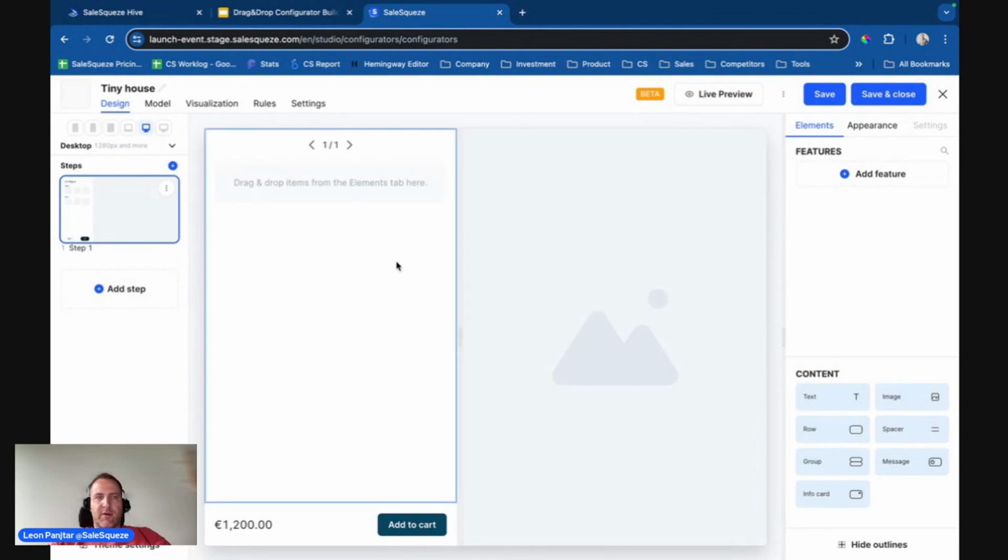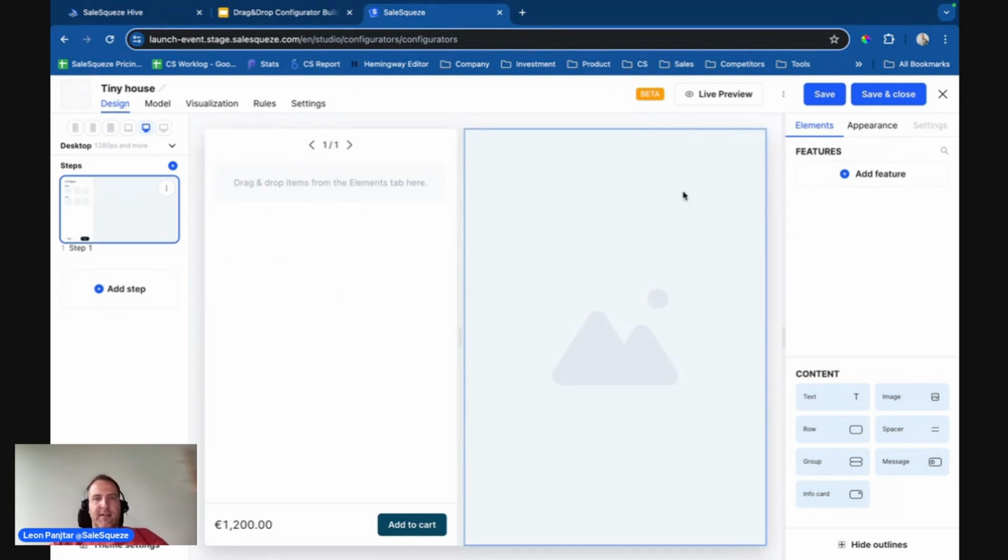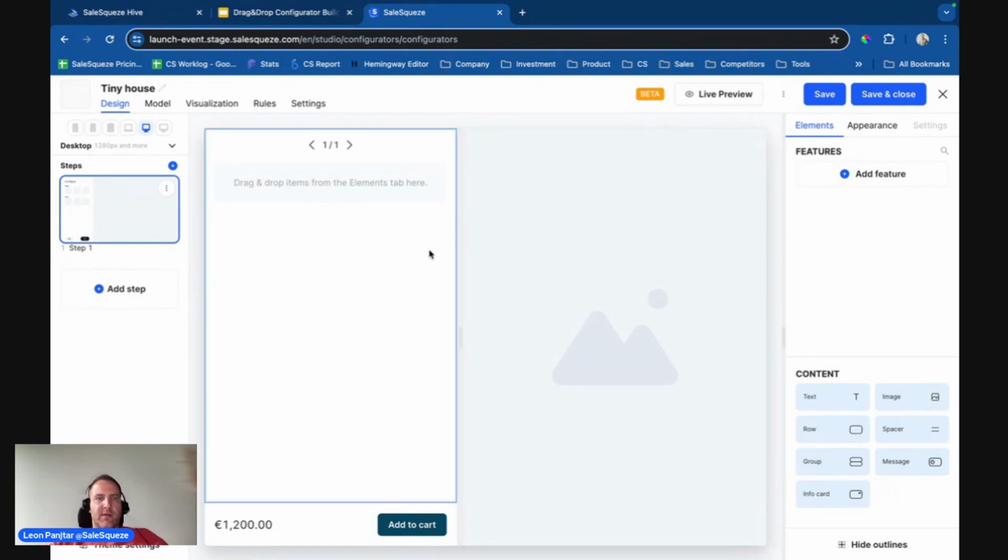So this is where all the options that the users have available will be displayed. On the right side, we will have the product visualization so that users get instant feedback from their selections. And below, we have the real-time price update and the ability to add the product to the inquiry. So let's start creating the first features.